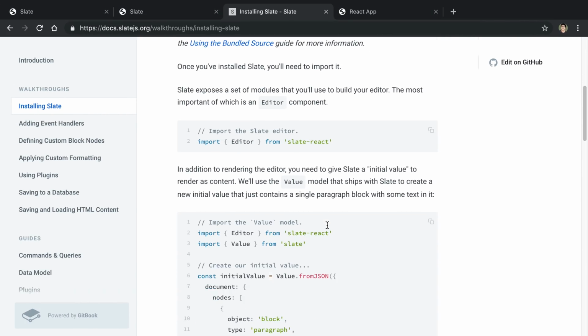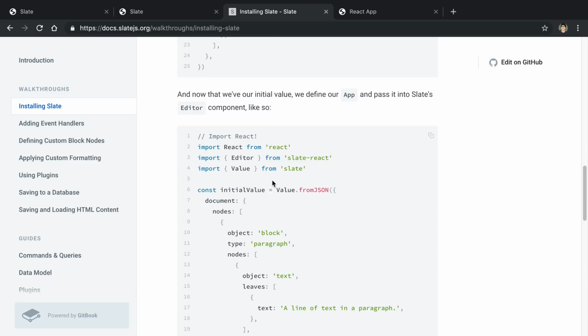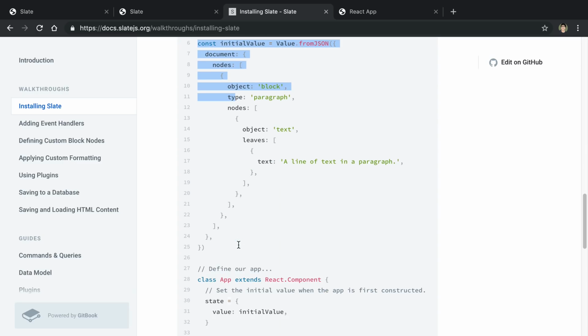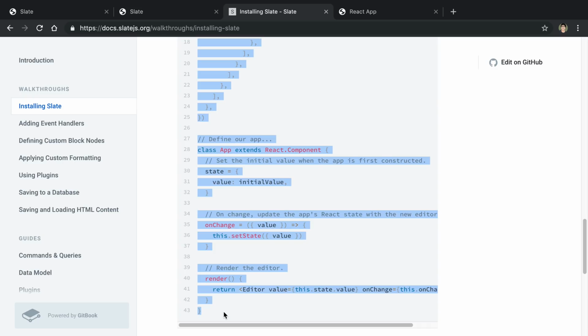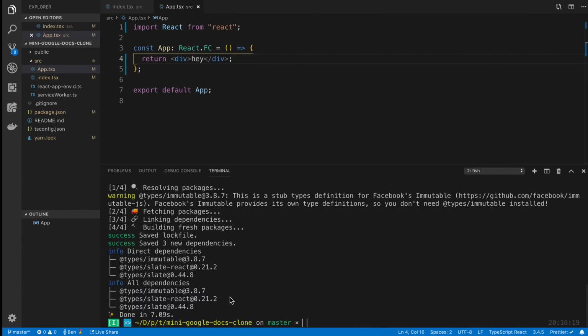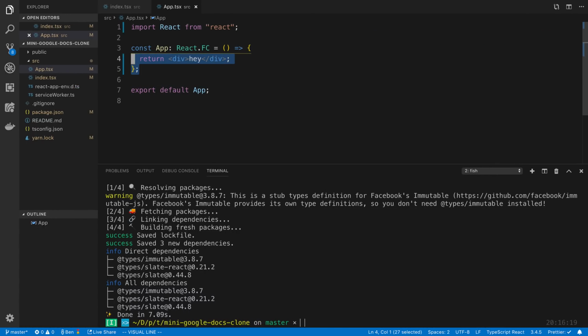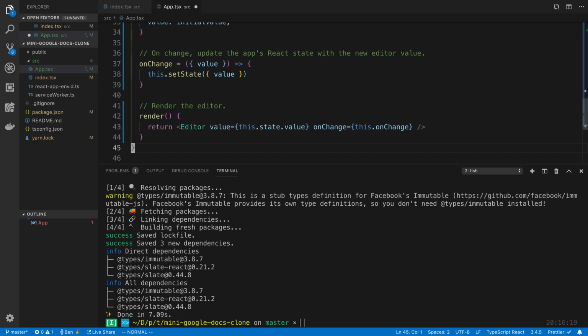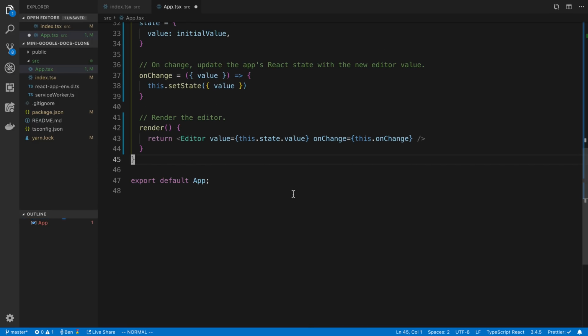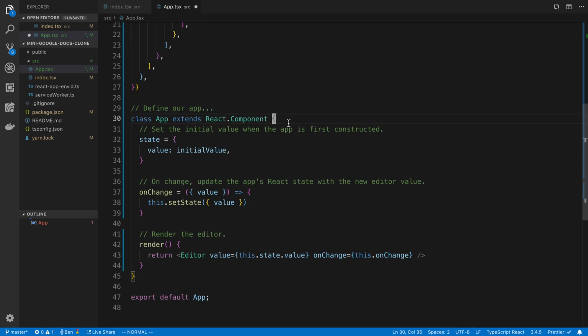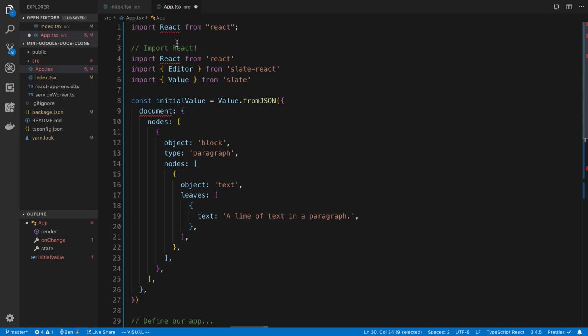All right, so we'll let those install. And after that, we can scroll down to the bottom here and copy this example that they have. This is how we render an editor in Slate. We're going to take this example and get it to work with hooks. That's also going to be the gist of this series: the Slate examples were built with class components, and we're going to be using hooks throughout this. All right, so let's get this working.